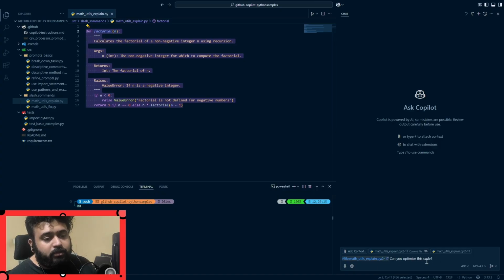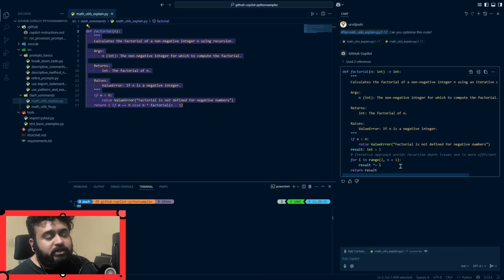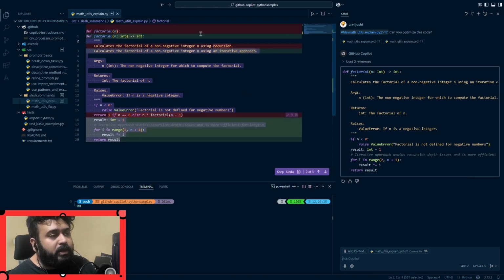You can do the same in your inline chat editor also, but for this I will be showing you here. Copilot has optimized this function. You can put this code, whatever Copilot has suggested, into your code editor using this button, and then you can just keep it.